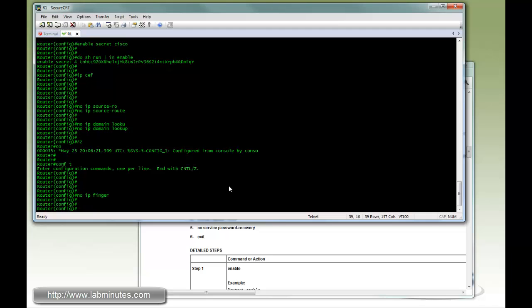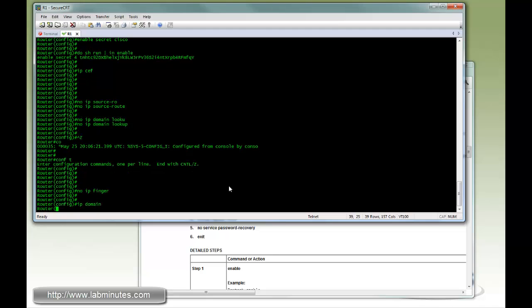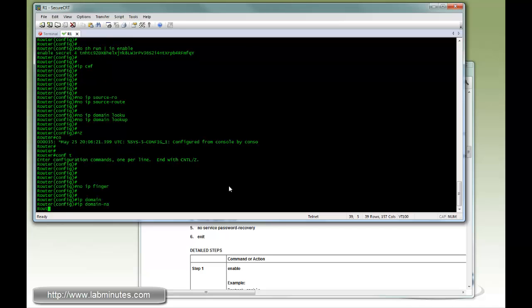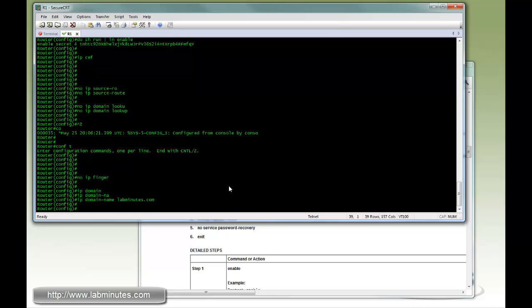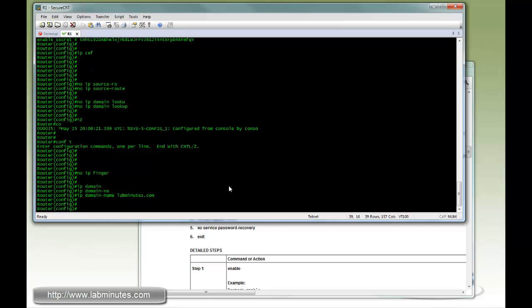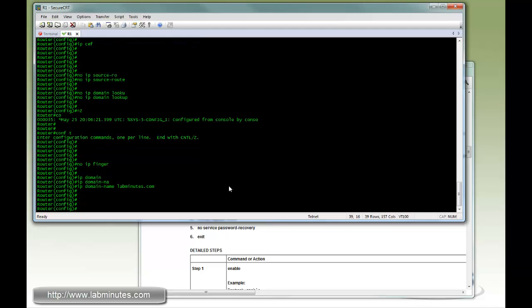The next command is ip domain-name. Then just basically type in your network domain name. In this case, we're going to do labminutes.com. It is always a good idea to give your router or switch a domain name because it's required to generate things like SSH keys. So if you want to enable SSH on your router and switch, you would need the domain name.